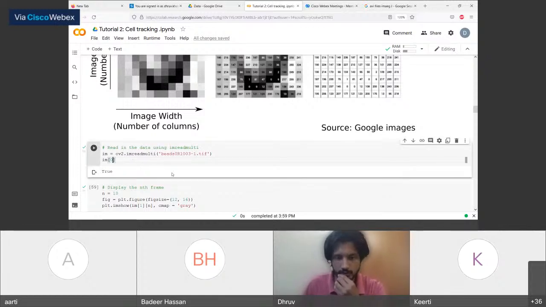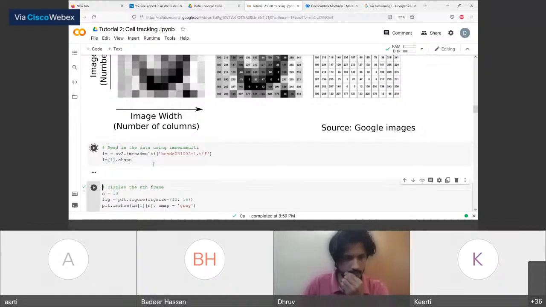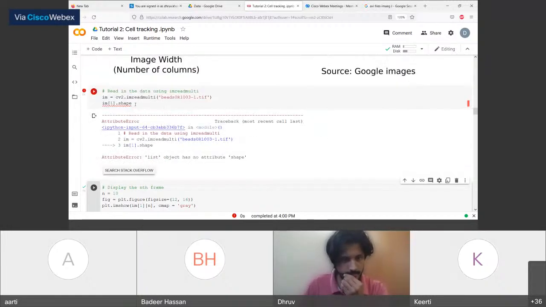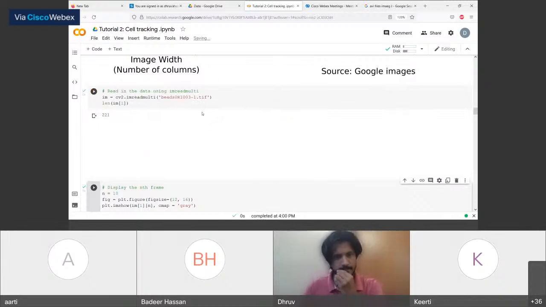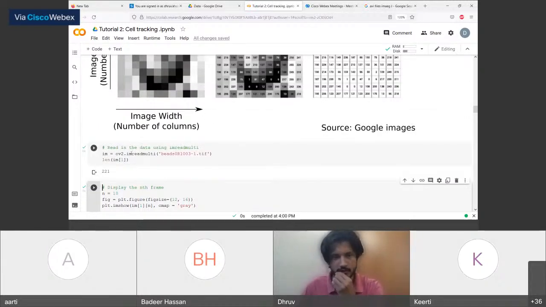Now, as Chaitanya mentioned, the count starts from 0, so 0 is the first and 1 is the second element. So if I do im1.shape, that should give me back my image dimensions. Yeah, it's a list, so I need to convert it to an array first and then do this. The length of my second object in this IAM is 221, which corresponds to the number of frames that I have.